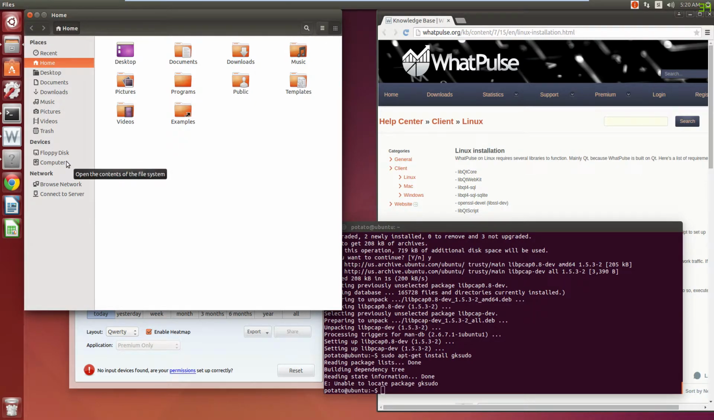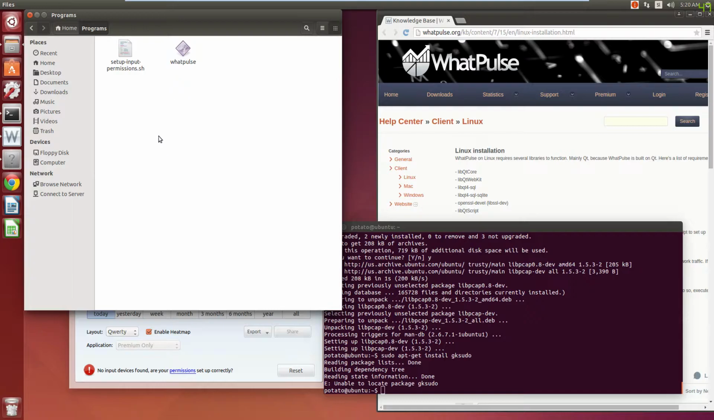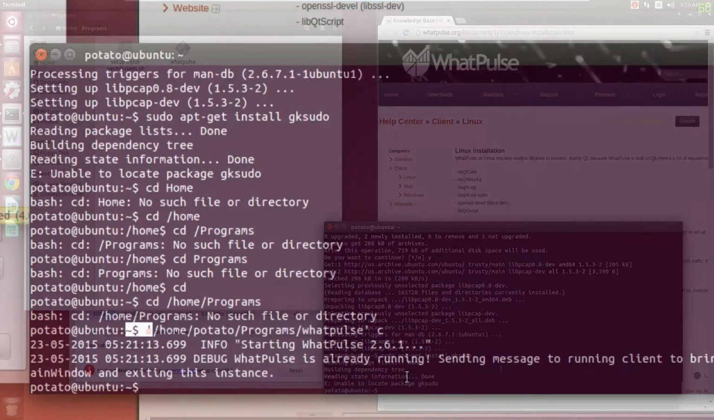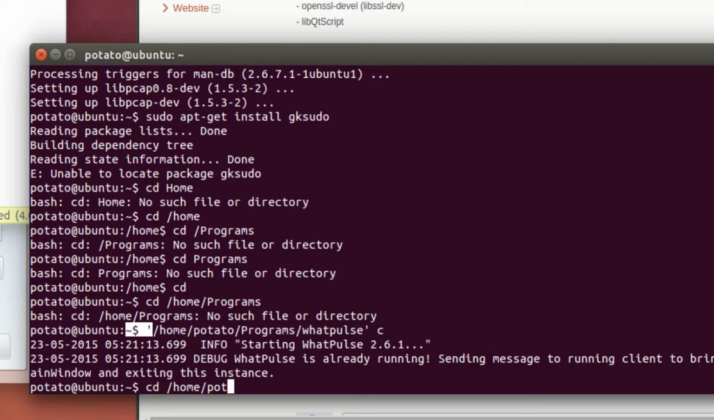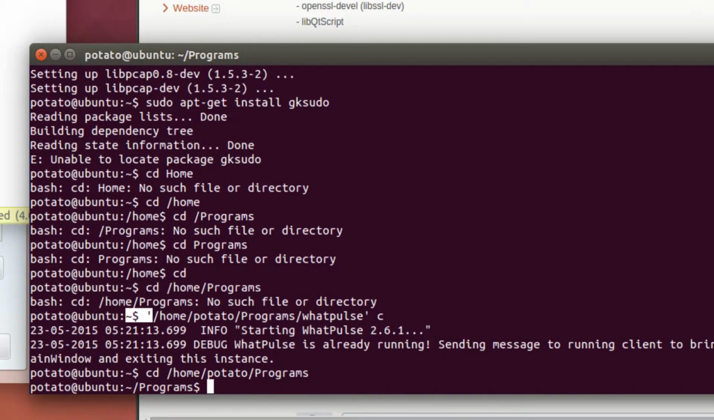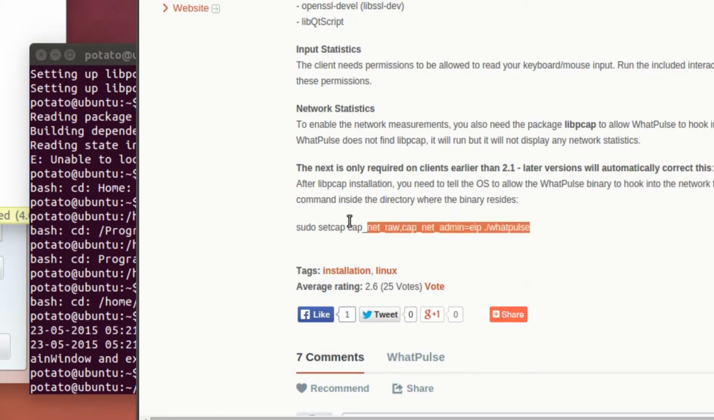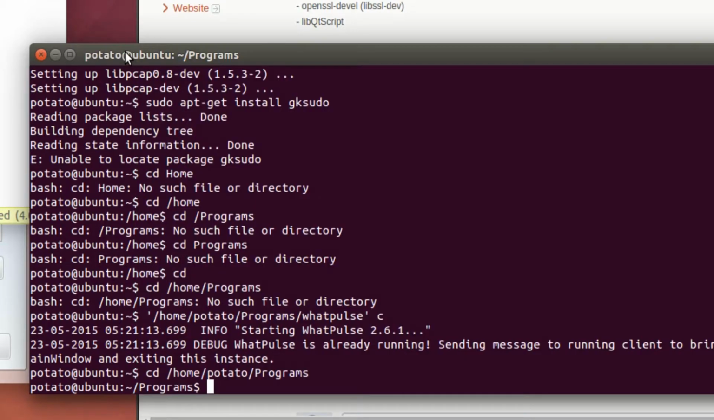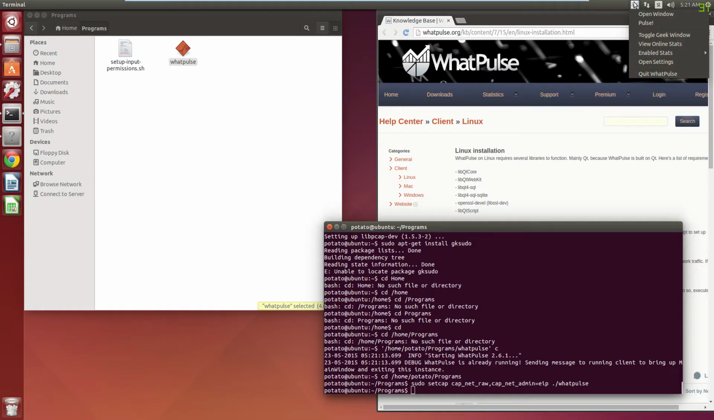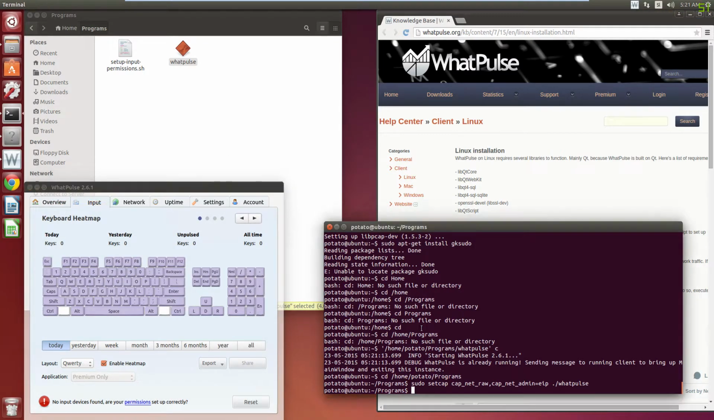So I actually have to run the script that came with the WhatPulse file, that I already copied to programs. That's the setup-input-permissions, which we will do by typing this inside of the console. So it's home/yourname/programs, or at least this is where I put my folder. And we'll just copy this sudo script and paste it from the WhatPulse page. And now inputs should work.